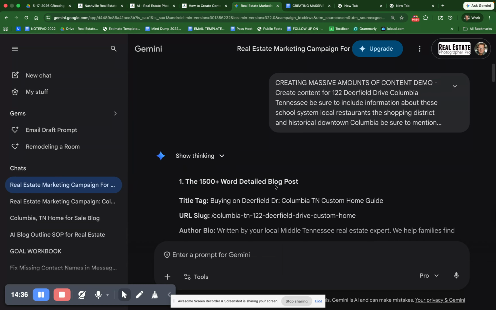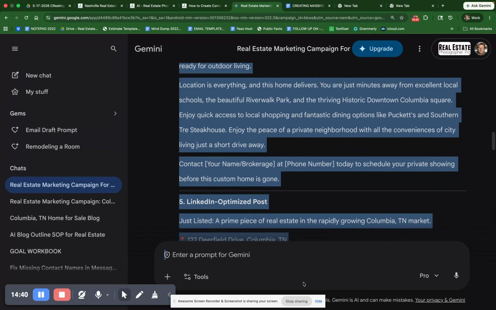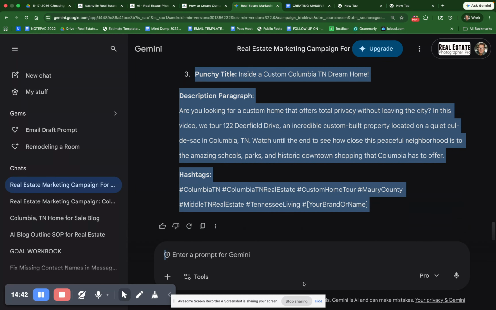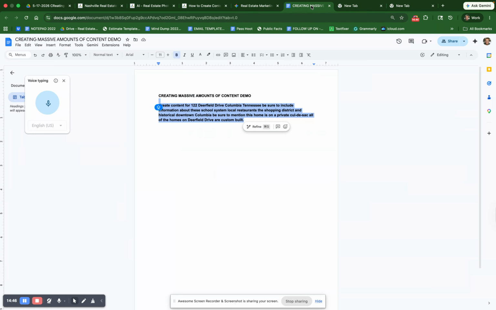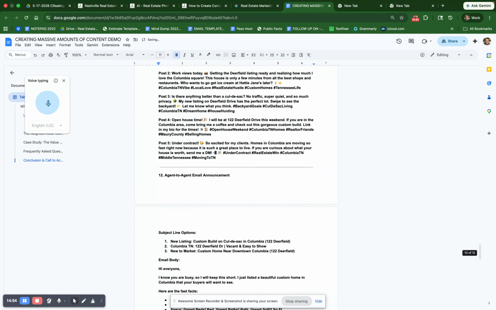Let's go right here. Highlight that and just page all the way down. Copy, and then I'm going to put it back in Google Documents. And let's see what we got.